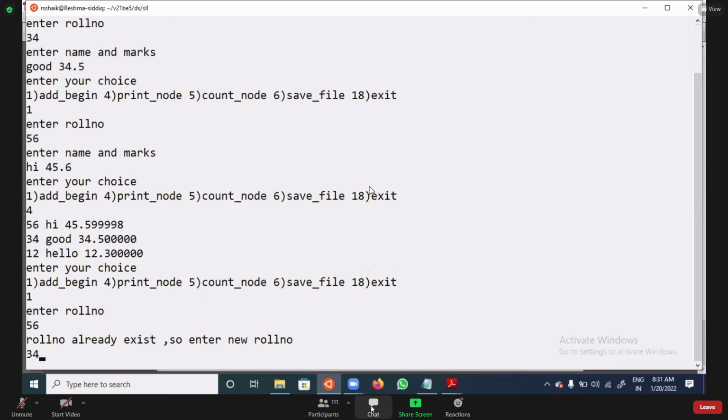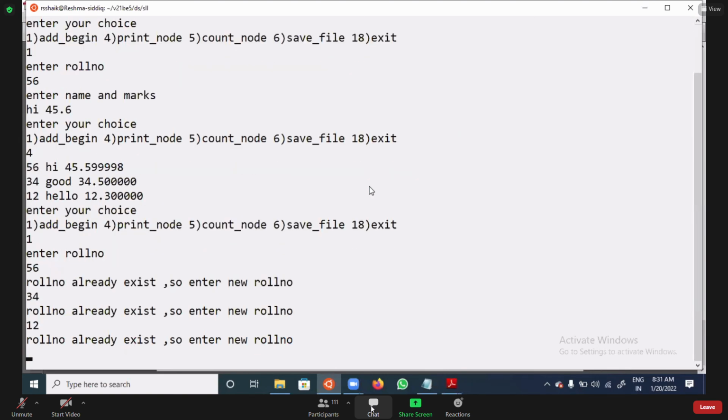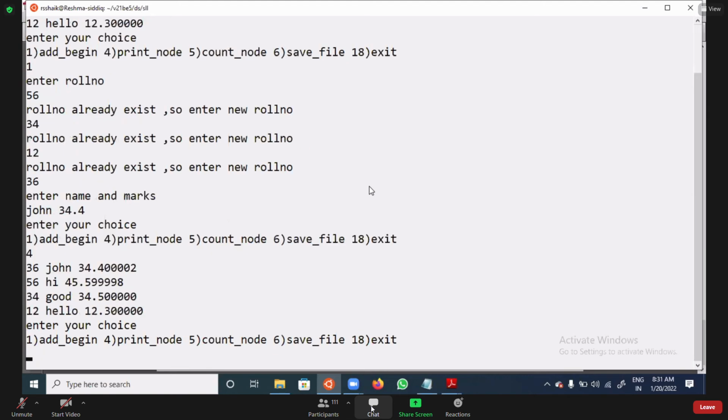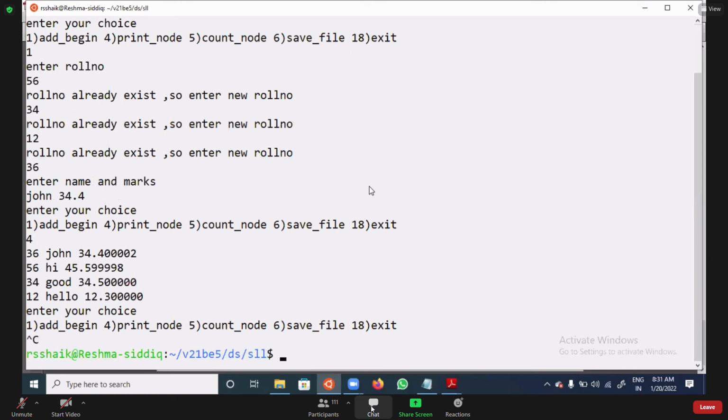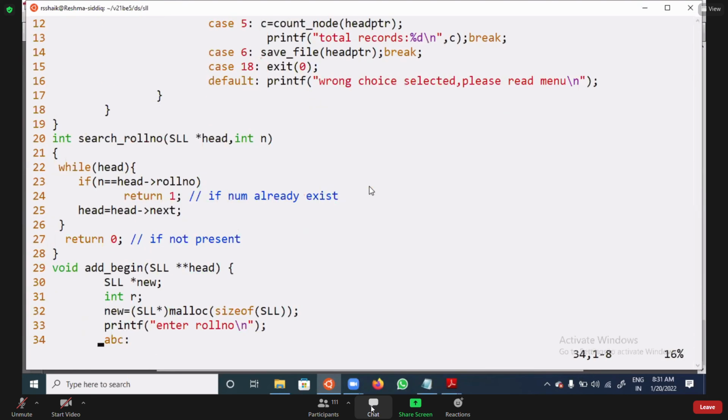I am giving 34. Roll number already exists. Enter 12. So already available. I gave 36. It is not available. So enter the name. Am I clear? So you can see it is added. Are you getting my point? So this is the way you need to write the code. So this is one function we implemented, that is searching a roll number.